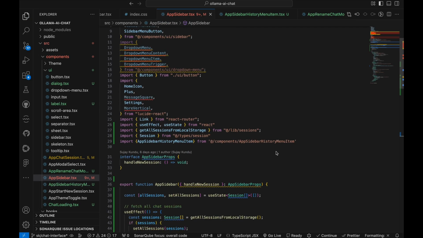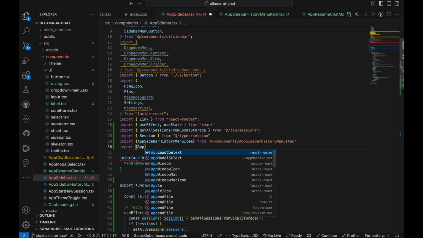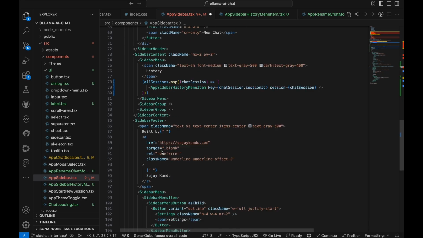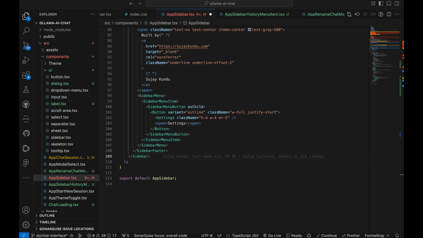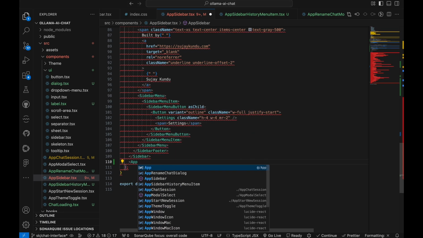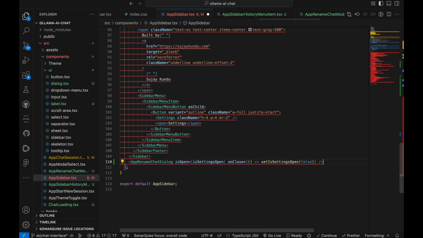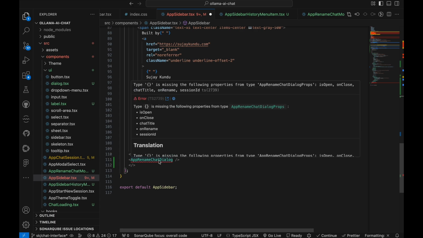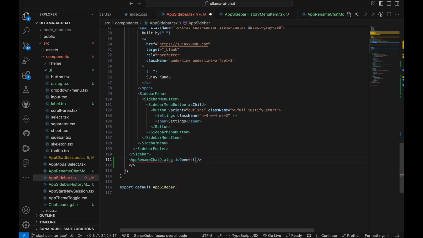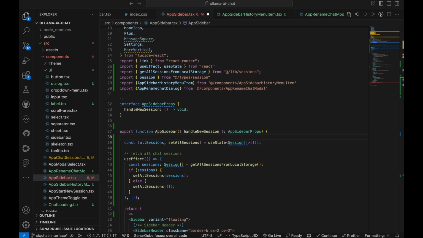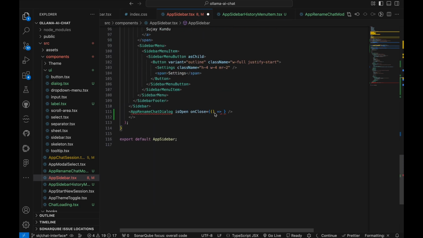So that looks good. We'll go back to our sidebar and import it. Not here actually. Yeah, we can import it here. So in this app sidebar, we'll import the dialog. We'll pass in a fragment so that both will be in a single component. It says missing isOpen, so we'll pass it as open, and on close we will call our, we'll create a new state. Set renaming chat, and this will be session or null.